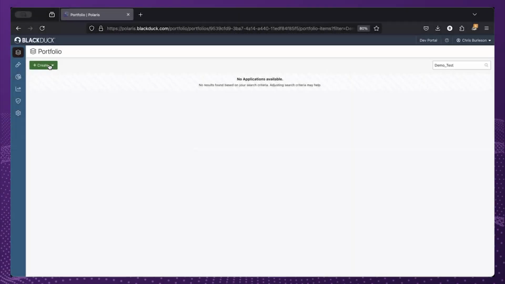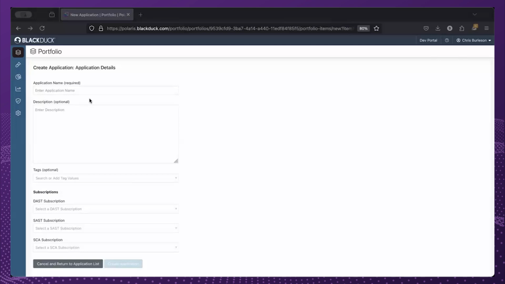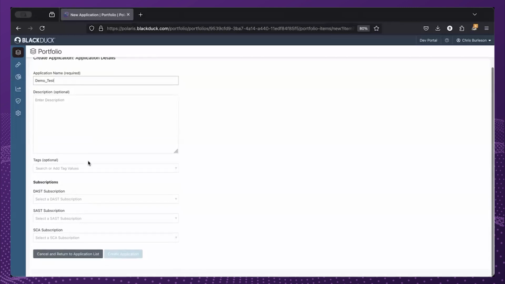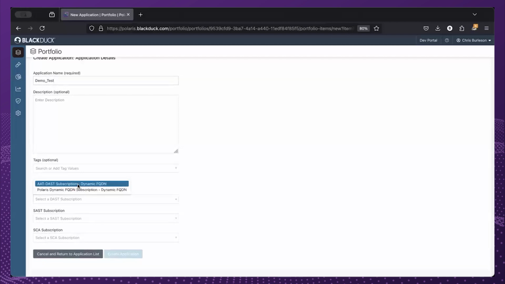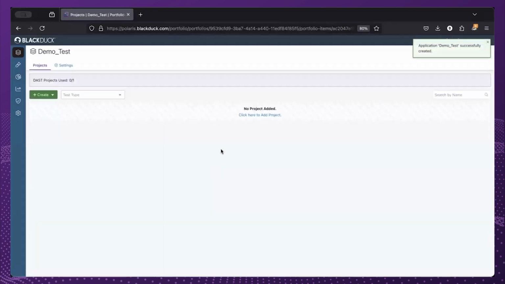First thing I'll need to do is create a new application to hold our new dynamic scan. I can enter a description if I would like, any tags to search for in our portfolio. I will want to use a DAST subscription. I don't need SAST or SCA for this test. I can create that application. And I can create a new project.